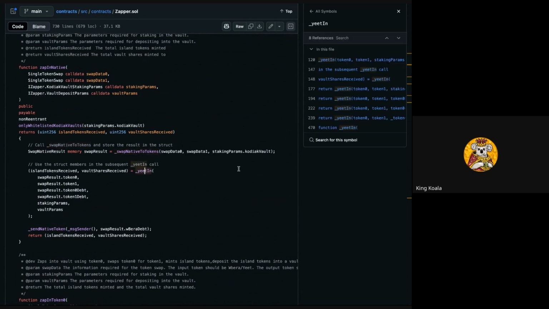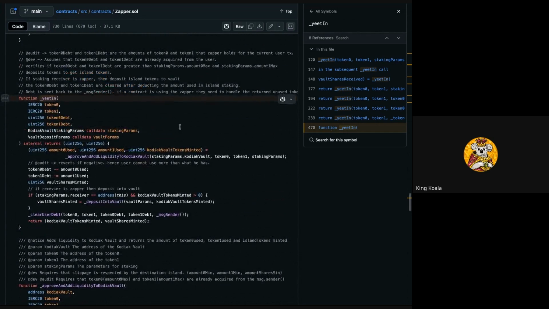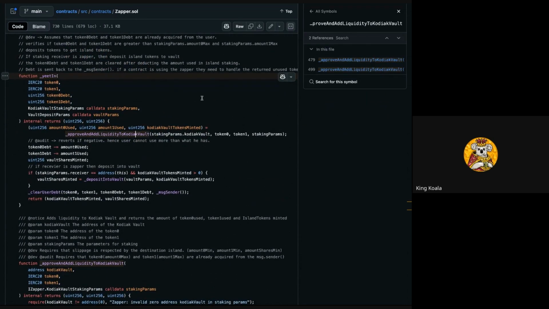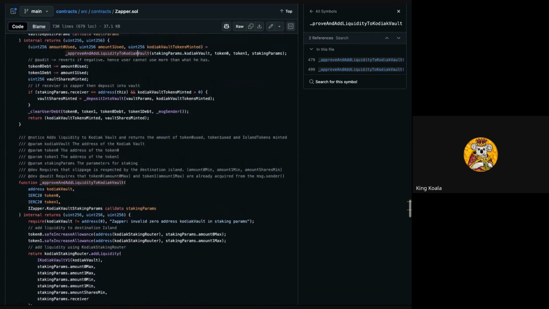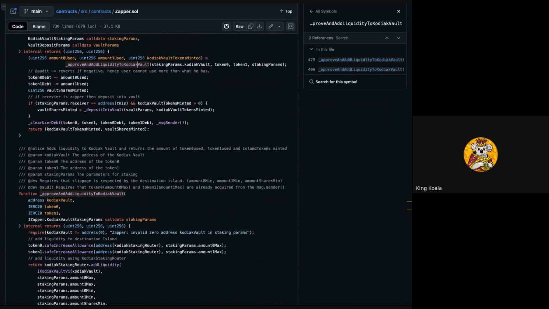With that, we go to the Yeet in function, which approves the liquidity for the Kodiak vault, which Kodiak is like Uniswap on Bera chain. They have a bunch of pools. So we're going to then add the liquidity to them, and this is part of the trifecta. But after we've done that, we're not really done here with the trifecta. It gets a bit more complicated.